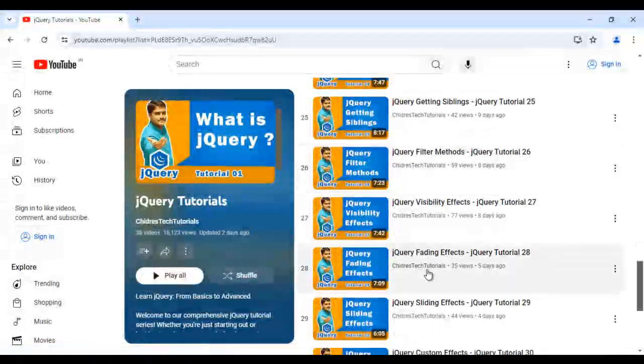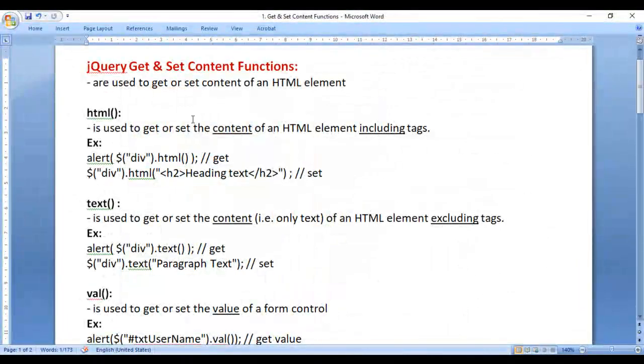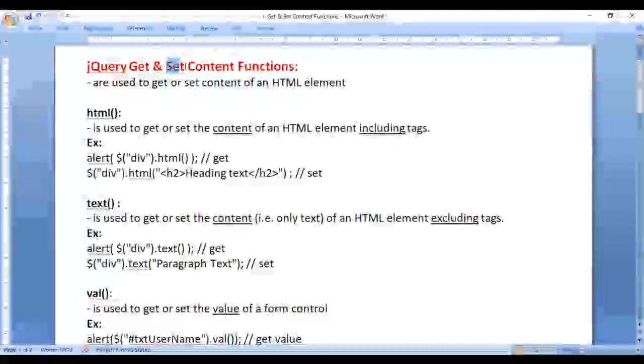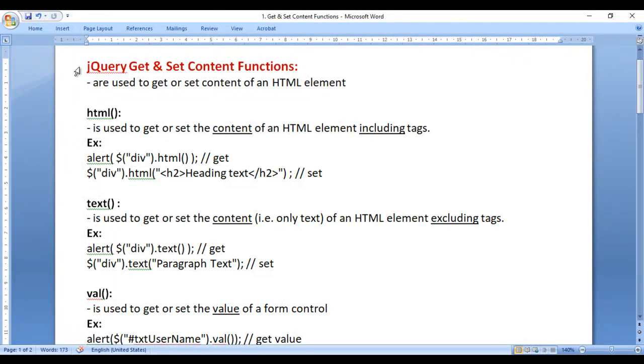In this video, I would like to discuss jQuery get and set content functions. jQuery get and set content functions are used to get or set content of an HTML element. As the name itself indicates, jQuery get and set content functions are used to get or set content of an HTML element. Let's understand one by one.